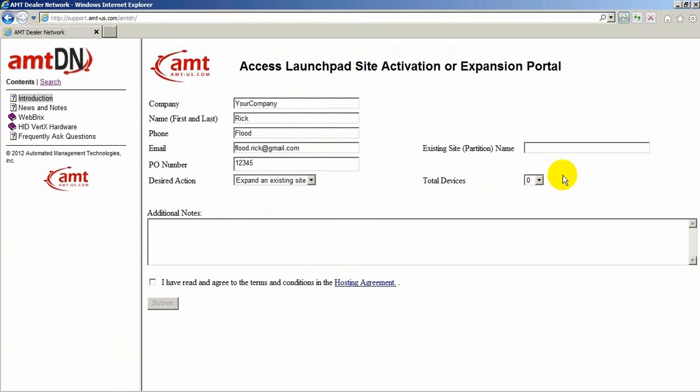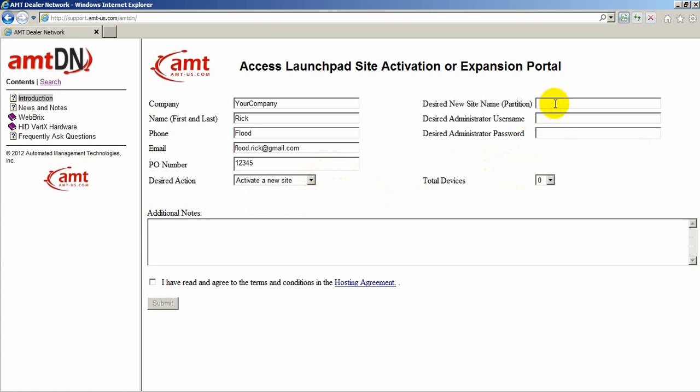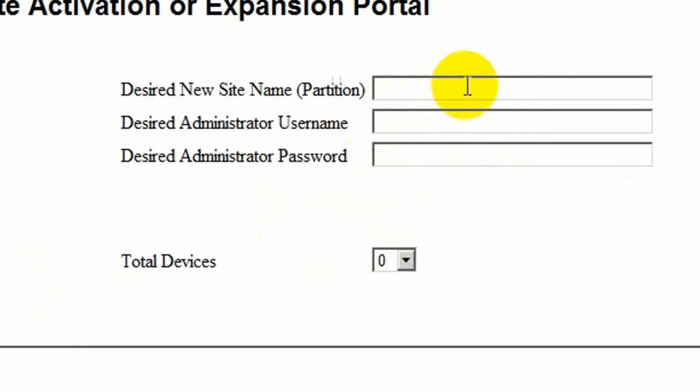So expanding an existing site will prompt you to enter the existing site name and the number of devices to add. Activating a new site will ask you for the site name and the desired username and password for this site.